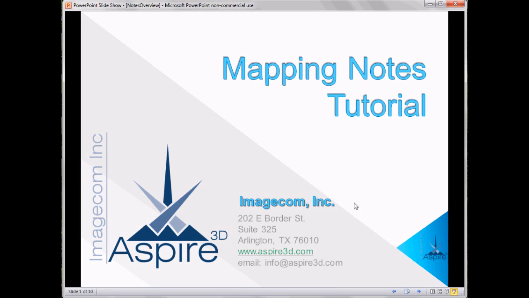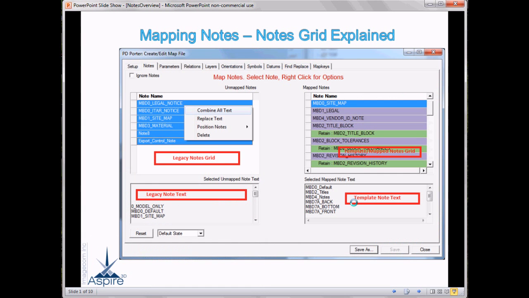This is an in-depth tutorial on how to map notes. We will begin with an overview of the dialog, and then follow that with 3 use cases showing the different mappings, and finally we will have a summary of the different mappings.